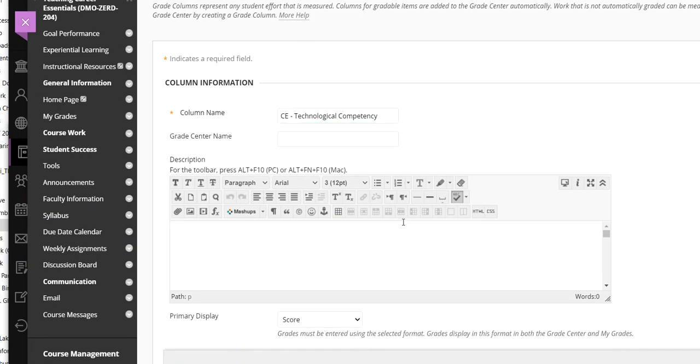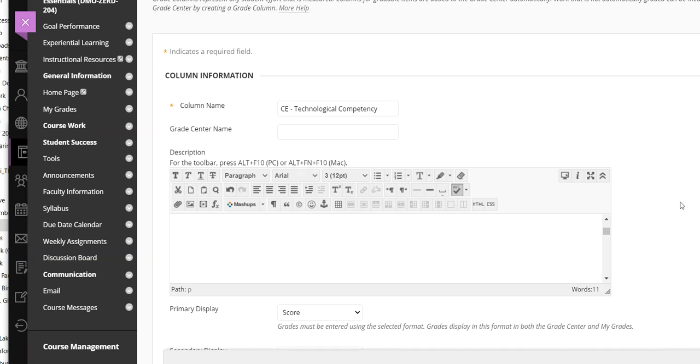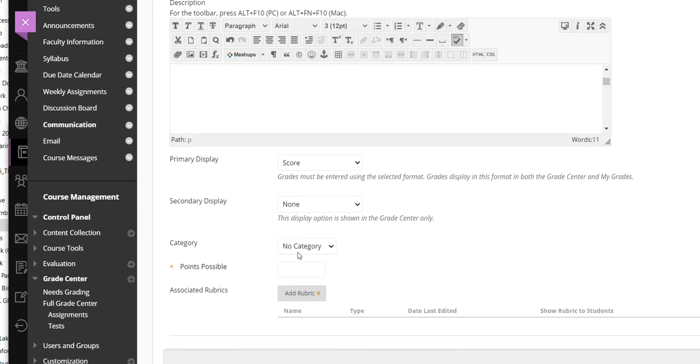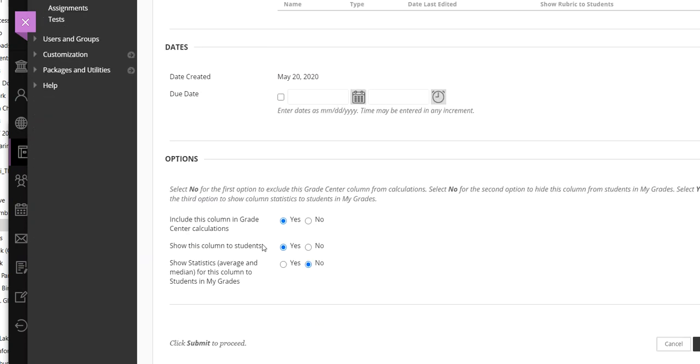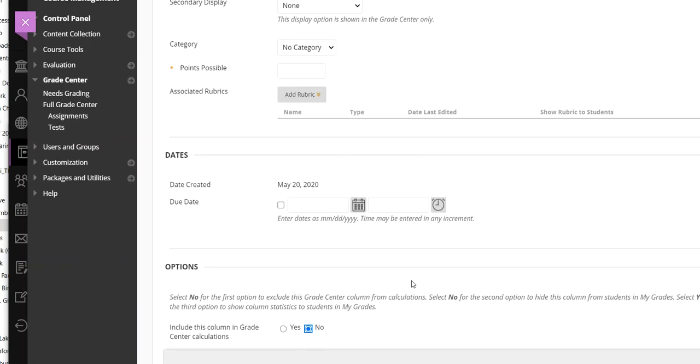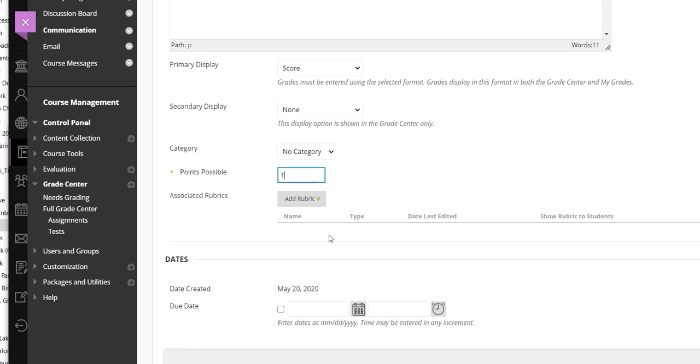And then I put in the description, this is the Career Essential for evaluating students in this class, okay? And we can do it by score, we can do a percentage, the same way, secondary display, category, and then I do not want to include this in the Grade Center calculations, but I do want to show it to the students. You can choose to do either way. Let's just say this is worth 10 points, okay?